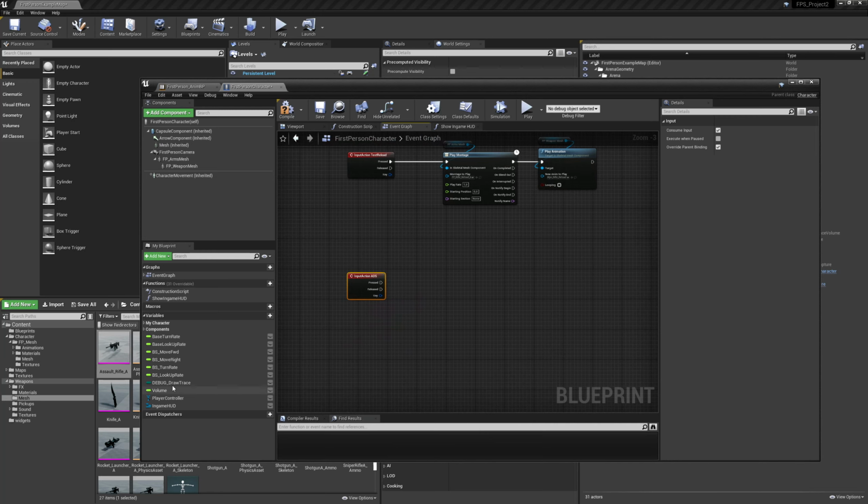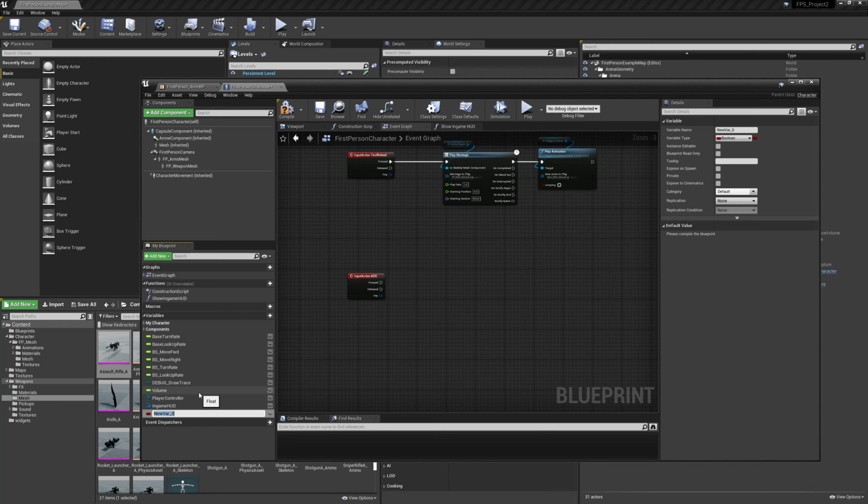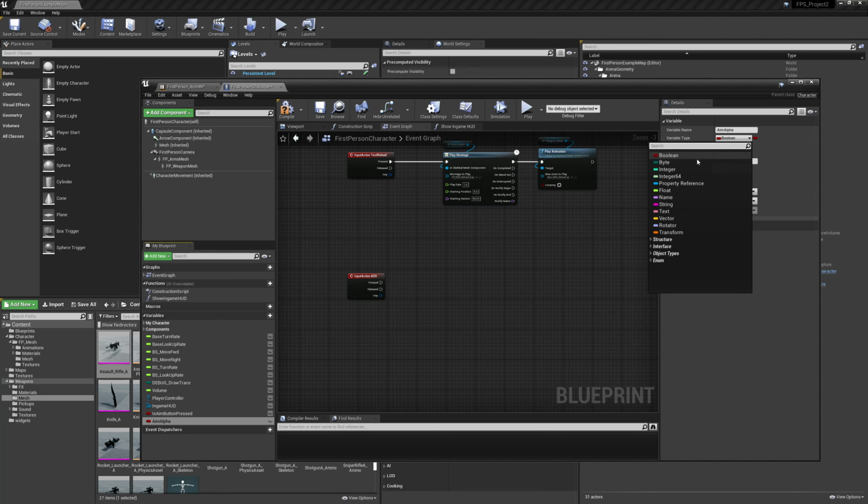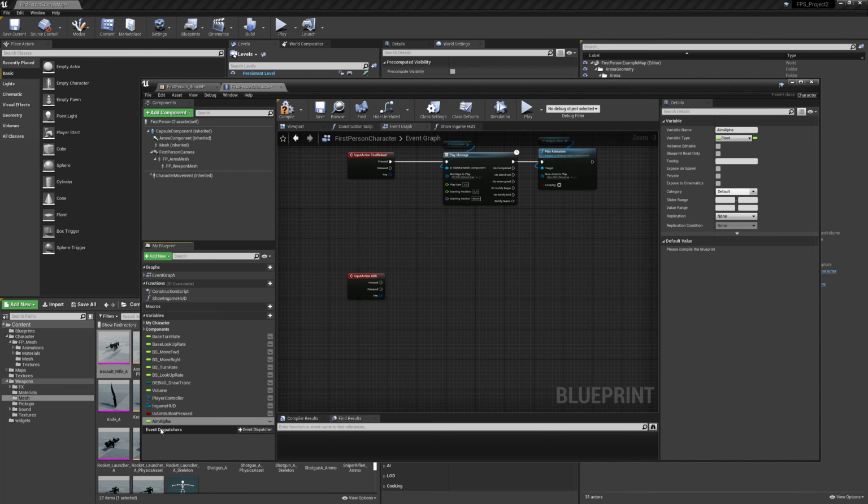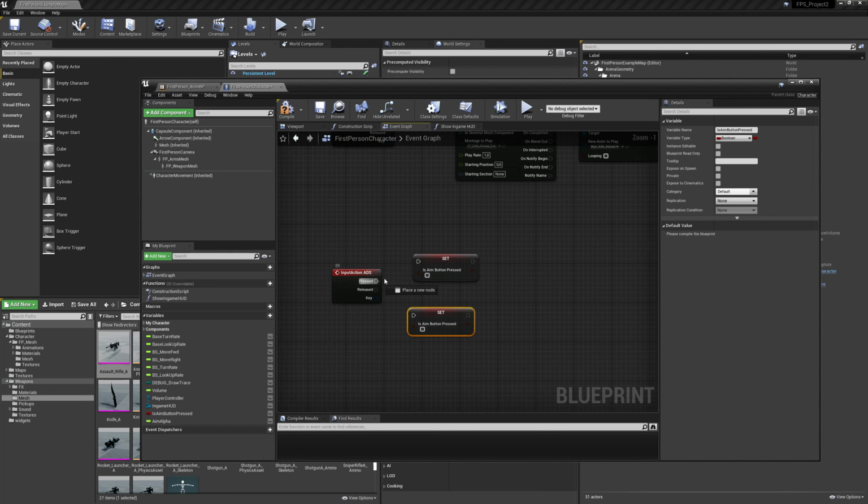First I'm going to create a variable for this, and let's make it is aim button pressed. I'm also going to make one which is going to be a float, and that's going to be our aim alpha. So turn this into a float. Then set our aim button pressed first.